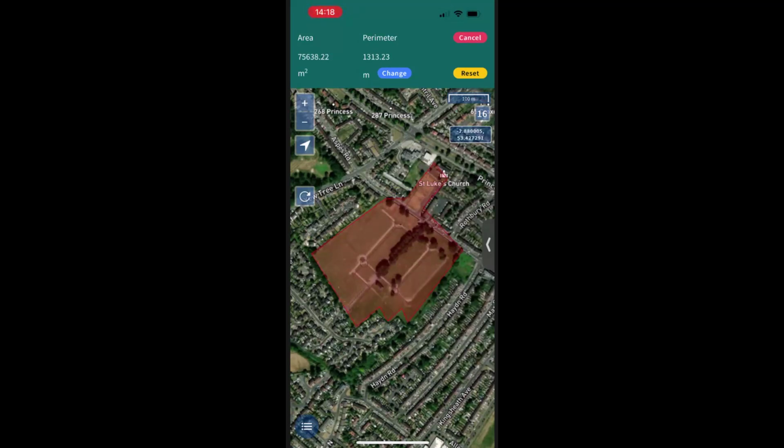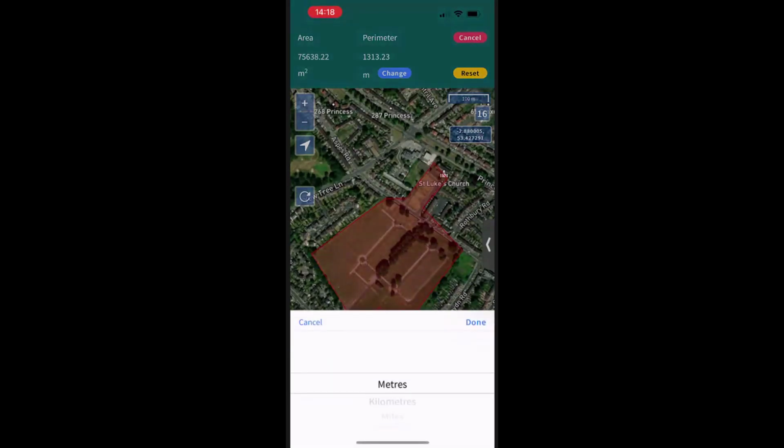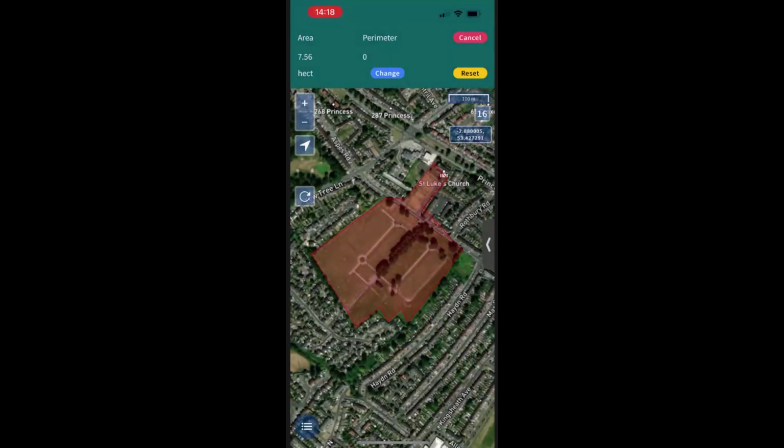Top left of the screen, we've got the square meters for that particular area. And we've also got the distance in meters around the edge, the perimeter. Again, we could change the units if we wanted to meters or miles. We could actually choose hectares. I choose done. Notice we don't have a perimeter, so we can't get that in hectares, but we do have the square area in hectares for that shape.